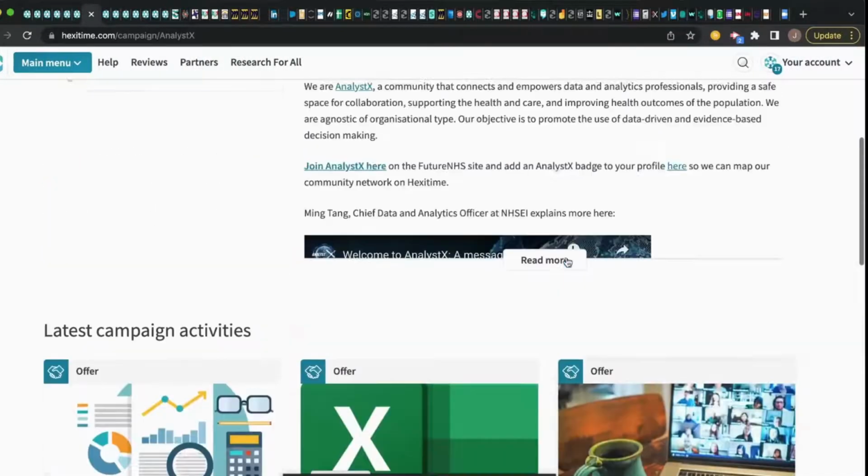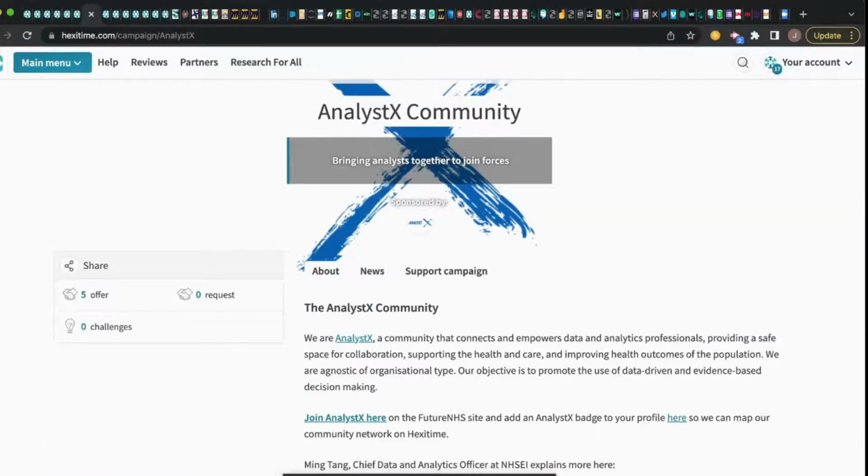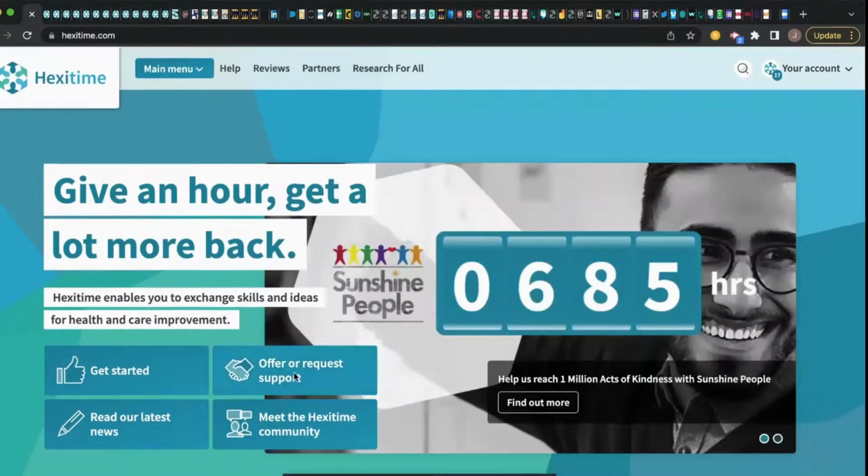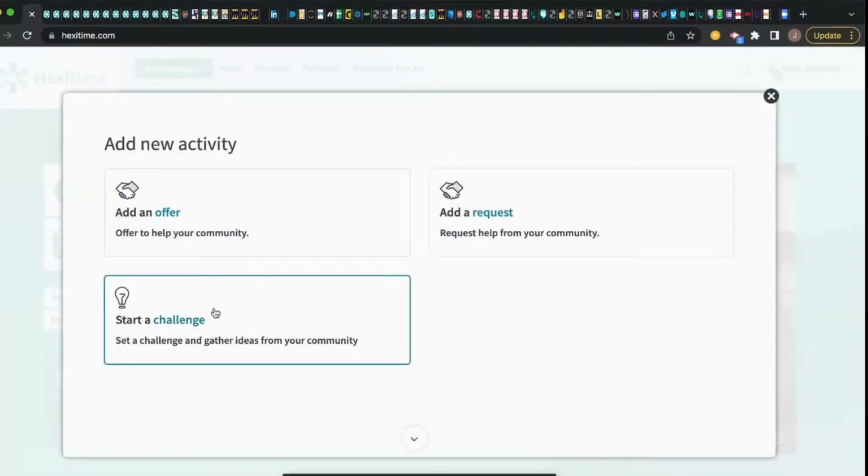And from our evaluation of Hexitime, we've realized that if you ask for help, you're actually about 7 times more likely to get what you need in a timely fashion than if you offer help. The other thing you can do on that same option feed is just raise a challenge. So I will actually just share my screen again and show that to you. When you're on the home page, you can click on there and raise a problem, a challenge.